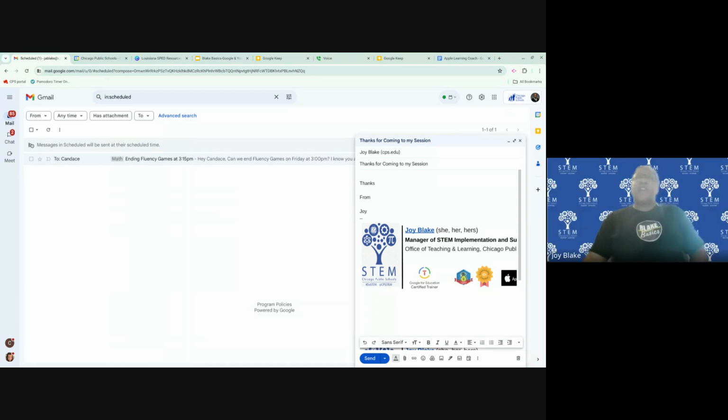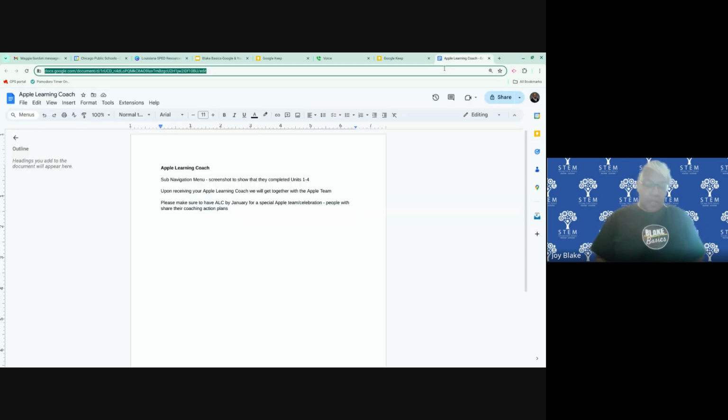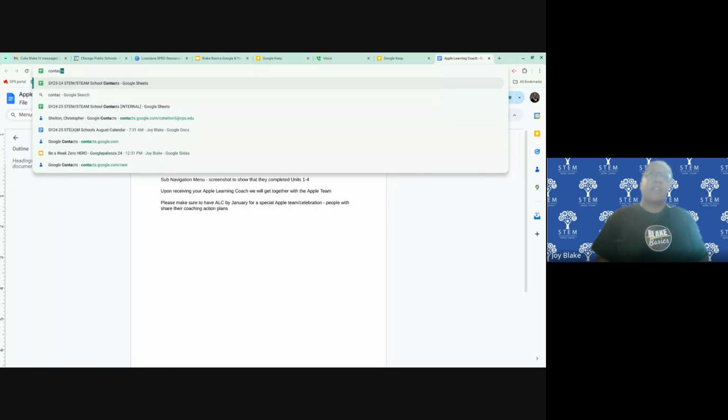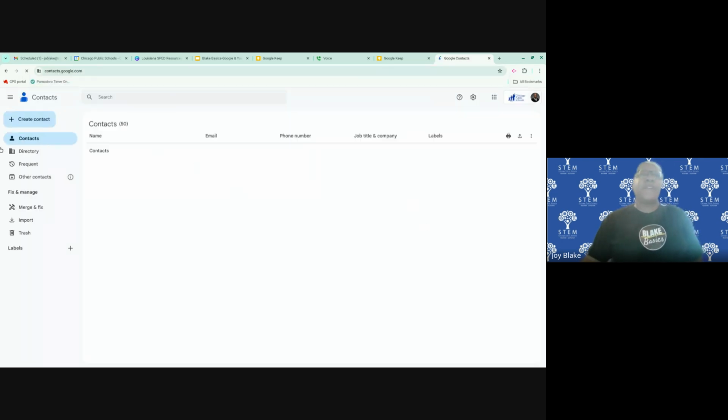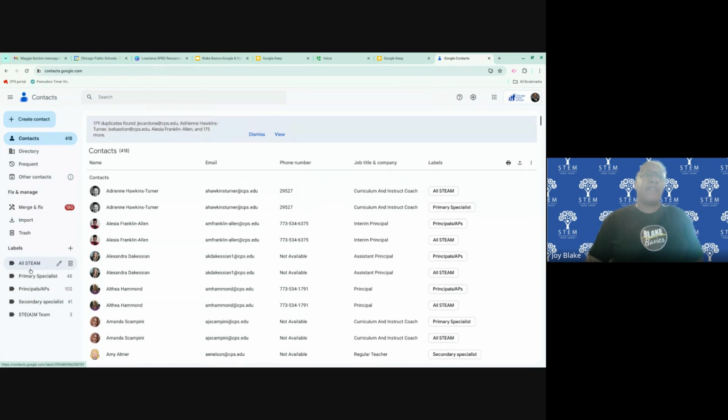Yeah, if you're using your CPS, you can create a Google group. That's a separate email, but if you go to groups.google.com, that's where you can create a Google group. Or you can also just use the contacts. If you go to contacts.google.com, you can create, for instance, a group where I have all of the schools I serve and all the emails together. I have one just for the specialists, one for the APs.